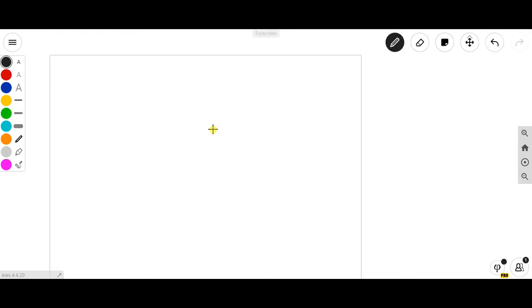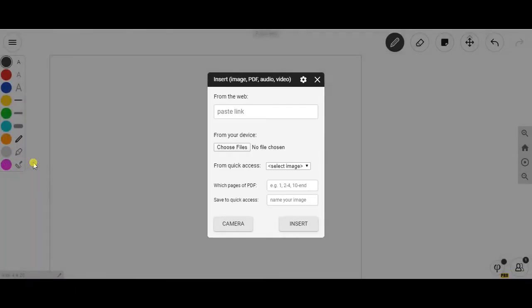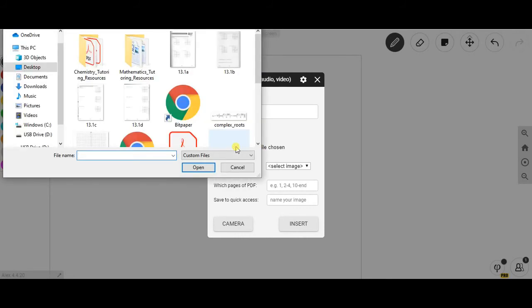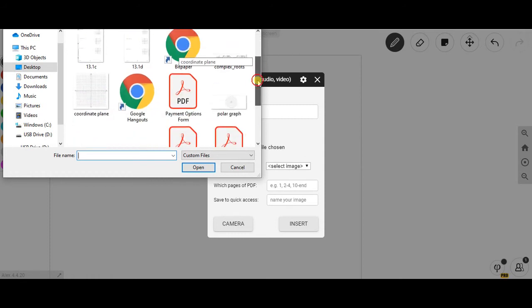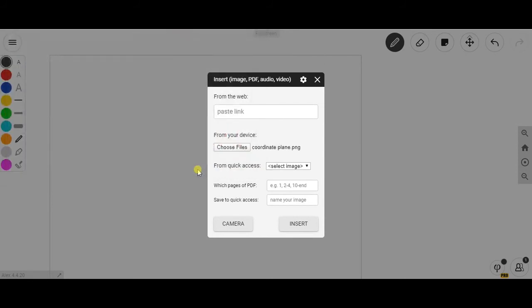Okay, so let's first insert an image. I'm going to go over here to the three bars and select it. I'm going to go down to Insert, hit that, and go to Choose Files. If you intend to put the same image over and over again, I would put everything into one folder that you know you use a lot. For me, I do a lot of graphing, so I have a folder here that has all my graphing stuff. I'm going to hit Coordinate Plane. That's an image. I'm going to go down to Insert.